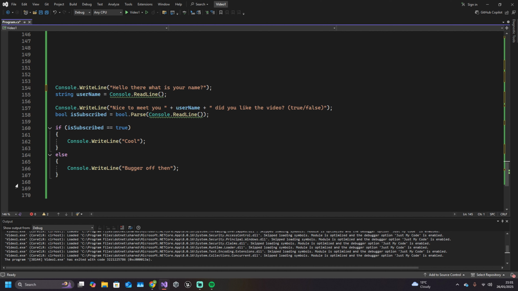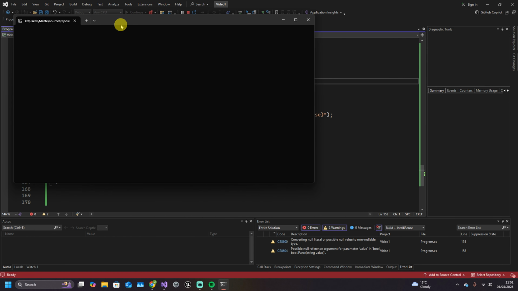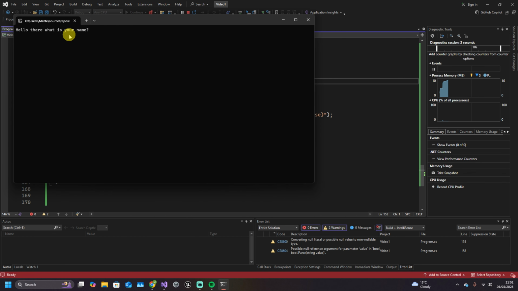As you can see here, I've tried combining a few different things that we've learned in today's video: printing to the console with variables, taking a user input that's a string, taking a user input that we don't want to be a string, and we've got an if and an else statement. So if we run this here, we can see it says, hello there, what is your name? We're going to enter my name or your name, whatever it might be. So Matt, nice to meet you, Matt.